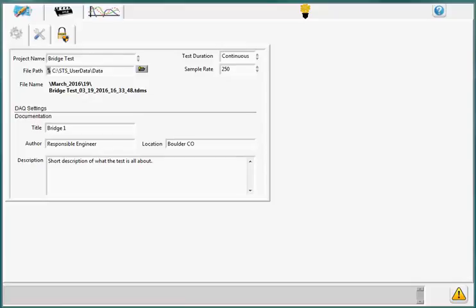Hello, this is Jason with BDI, and in this video I'm going to show you the different options available on the Settings tab within STS-LIVE. This is STS-LIVE version 1.4 that I'm running, and this is the Settings tab.